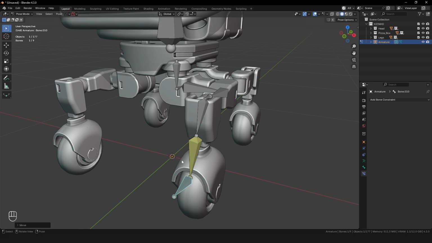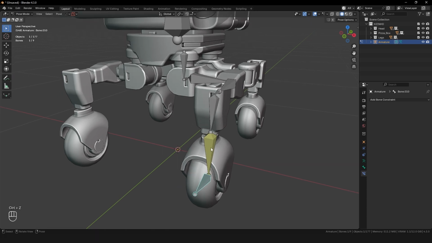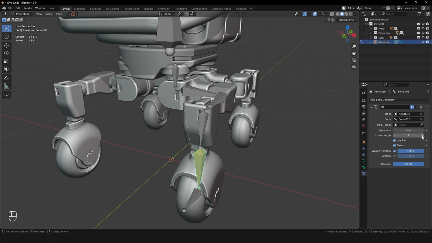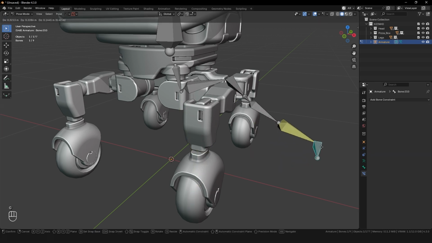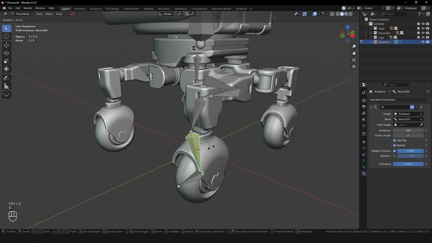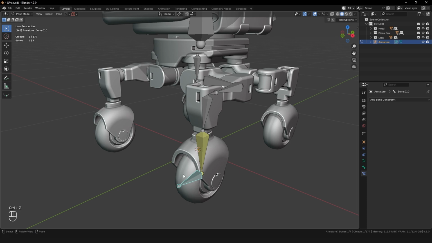For me, I need another 3 bones here. I will press Ctrl Z to reset the pose, and 1, 2, 3. So now all the bones are moving. And you can see that if you try to move this bone here, you can only rotate it because it's being controlled by the IK controller, which is this bone here.